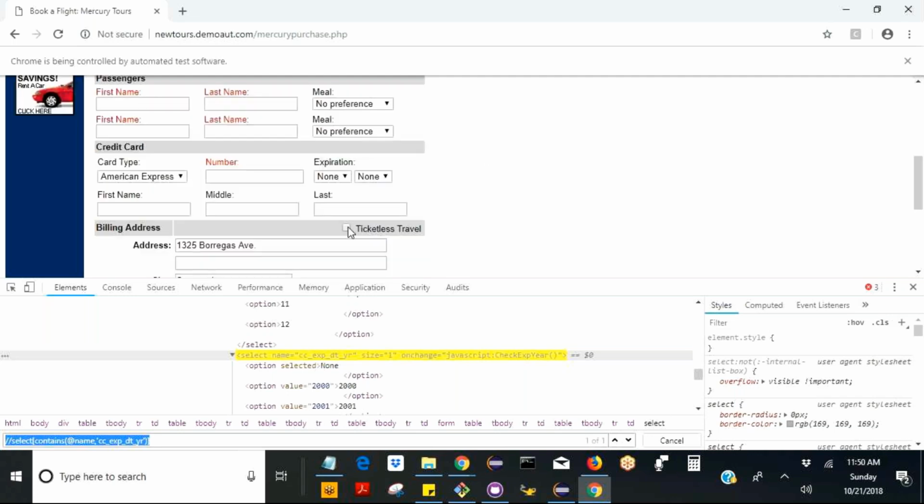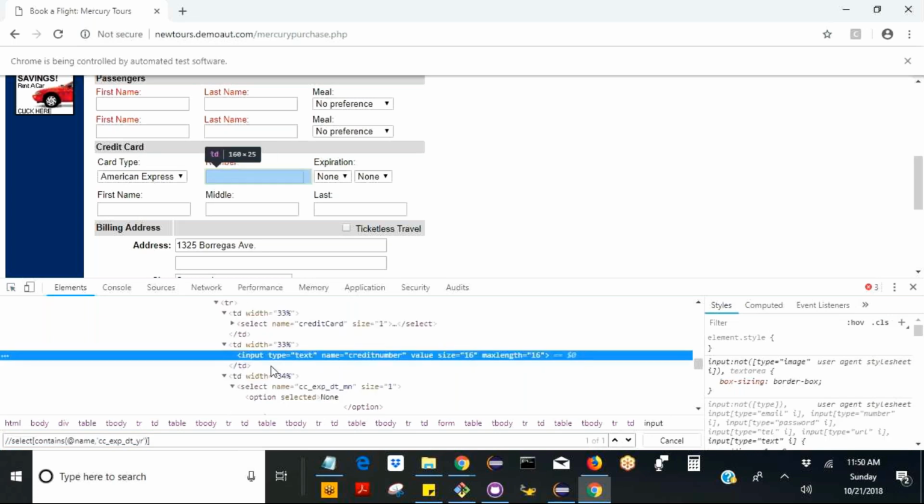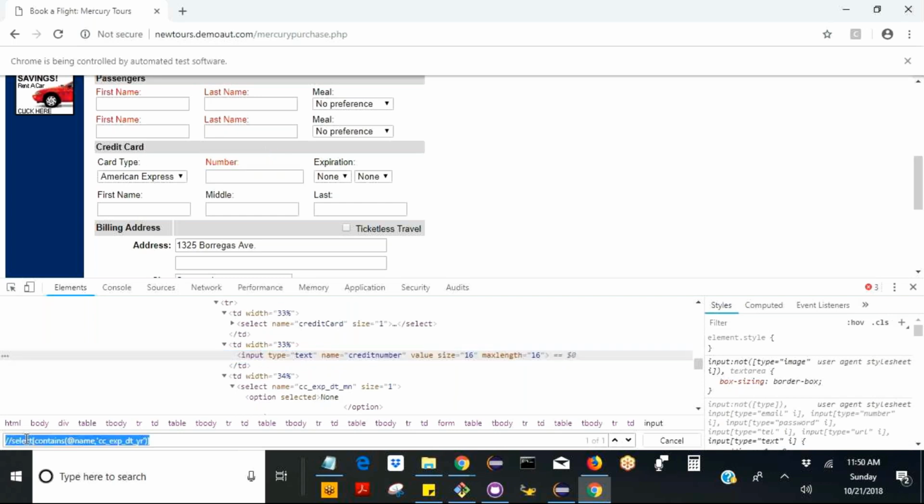Ticketless travel, we will definitely do this because this is the first checkbox we are encountering, so I'll definitely check it. Then is the credit card number. This would be easier, I guess. So input, name. Remember, if I don't want to write, I have written the input previously, right? I can just go with Control Z. It will display.